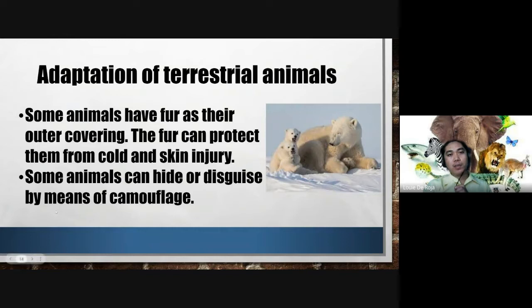So, ano ba yung adaptation? Ito yung example ng adaptation of terrestrial animals. So, some animals have fur as their outer covering. The fur can protect them from cold and skin injury. And some animals can hide or disguise by means of camouflage.